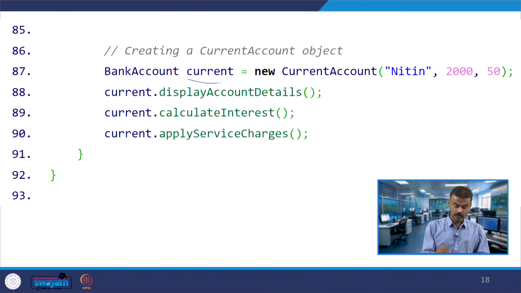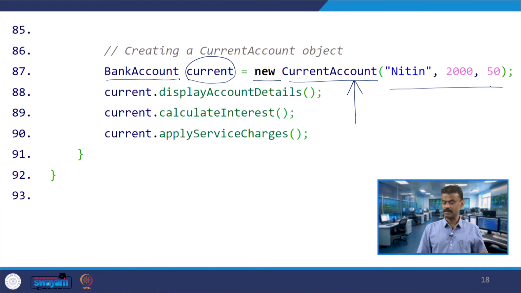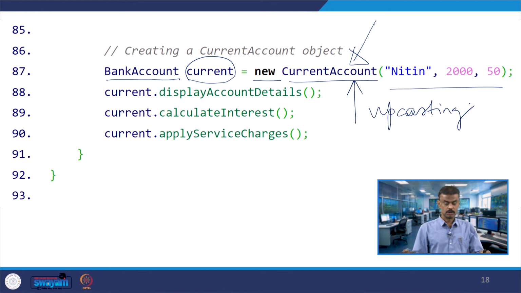You have the current object whose class is bank account. Here you are dynamically allocating memory with current account as the constructor, passing 3 arguments, Nitin, 2050. So first you are accessing current account. Your object which is created during compile time is bank account, but during run time it is current account. That is upcasting. So here you have upcasting.